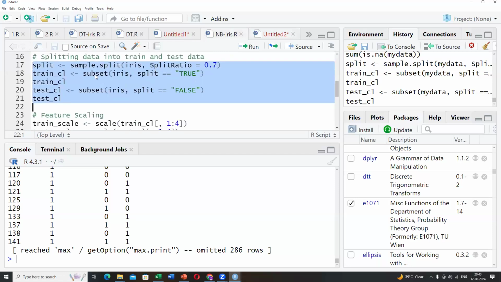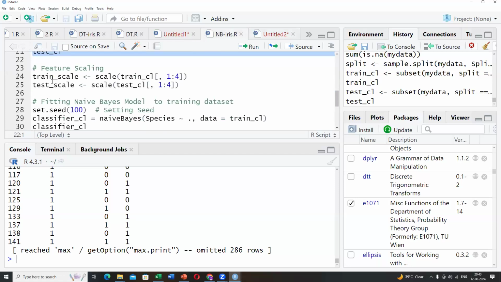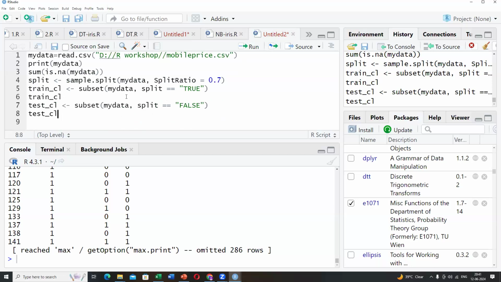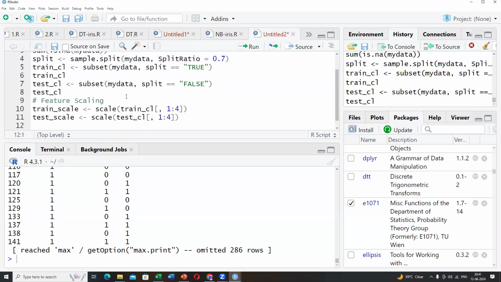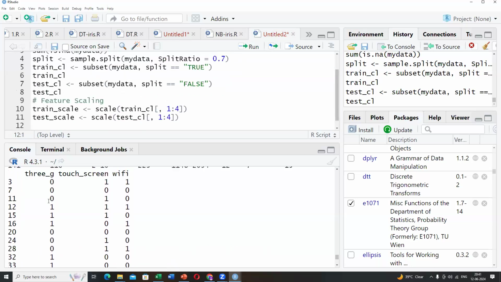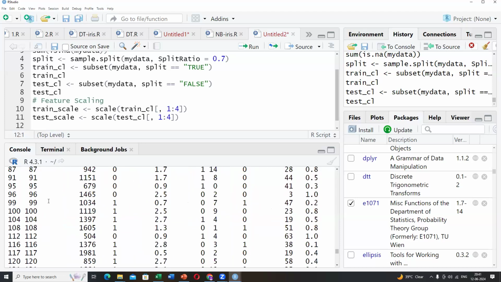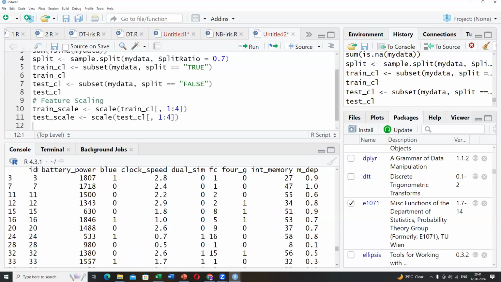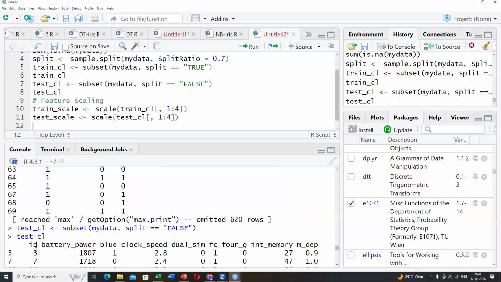Okay, now it is not necessary that you scale the data set. If you want to scale it, then you can. You know that we basically don't want to use column number 1, that is the ID. So we have to remove this ID from our data set.